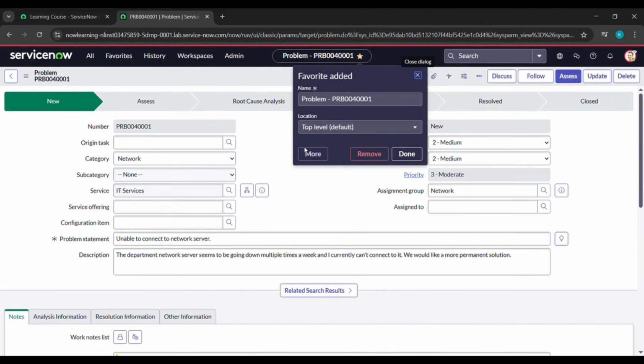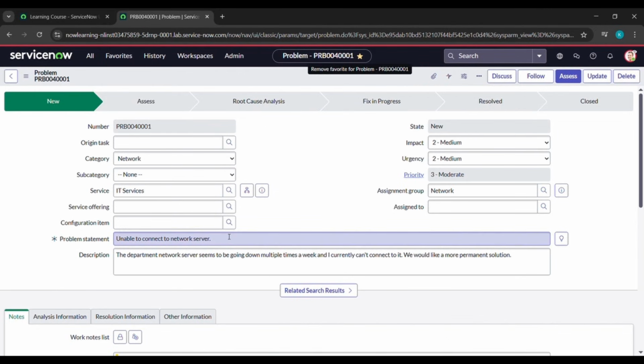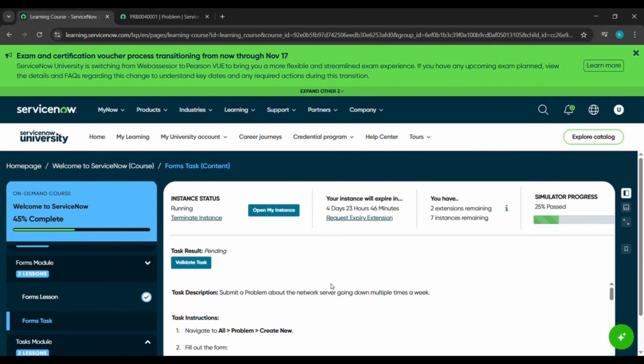Then click on done. After that come to the place from where we have started our instance and here we'll click on validate task.